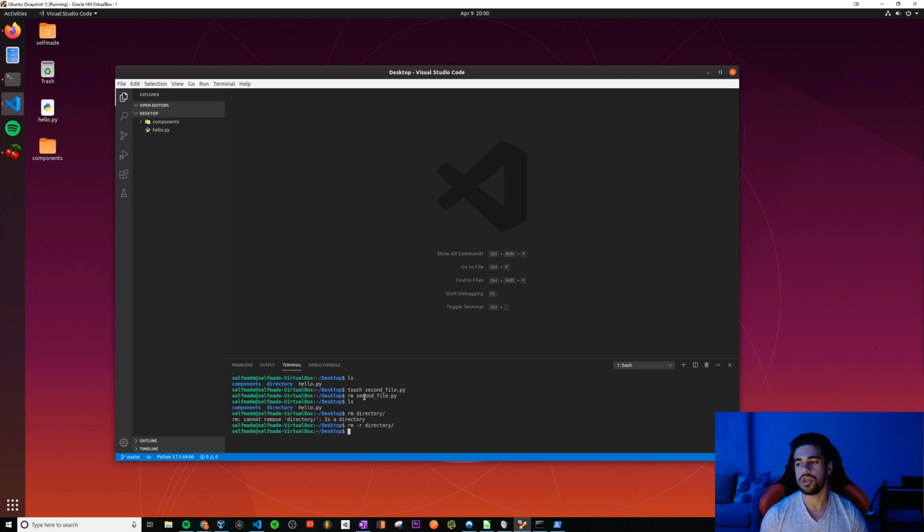Now the next one that's really useful is cat. And on Windows it would be type. The cat command is really useful because it concatenates all the text within a file. So basically it allows you to read the contents of a file from the terminal. So say I wanted to read the contents in our hello.py file, I could do cat hello.py, and then that will print all the contents of that file. So super useful command.